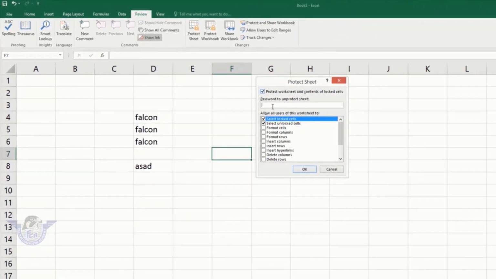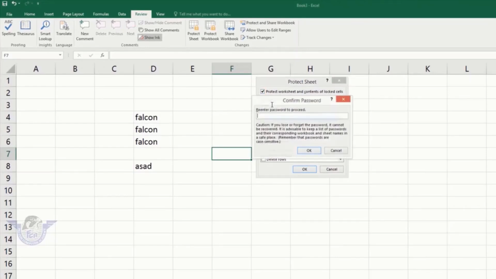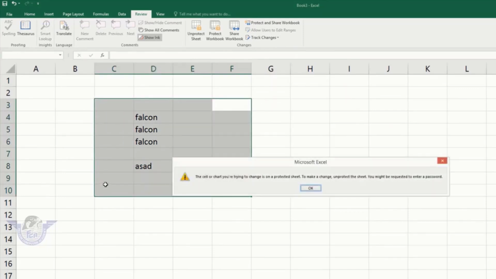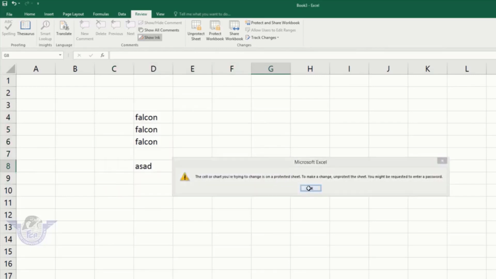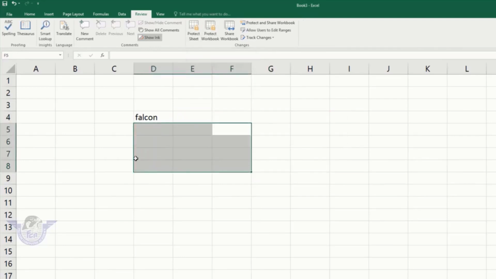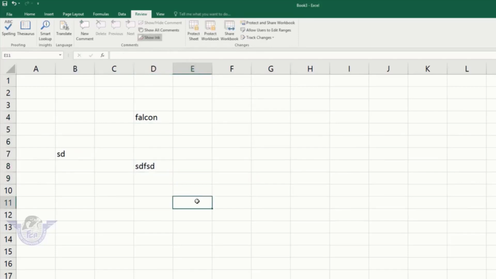You need to click on Protect Sheet. If you want to set a password, click on Unprotect, enter the password 123, press enter, and then again enter 1, 2, 3 and press enter. After that, if you try to delete something, it won't get deleted, nor can you write anything here. If you want to remove this protection, click on unprotect, type the password 123 and press enter. Then you'll see that you can delete data from here and also add something.